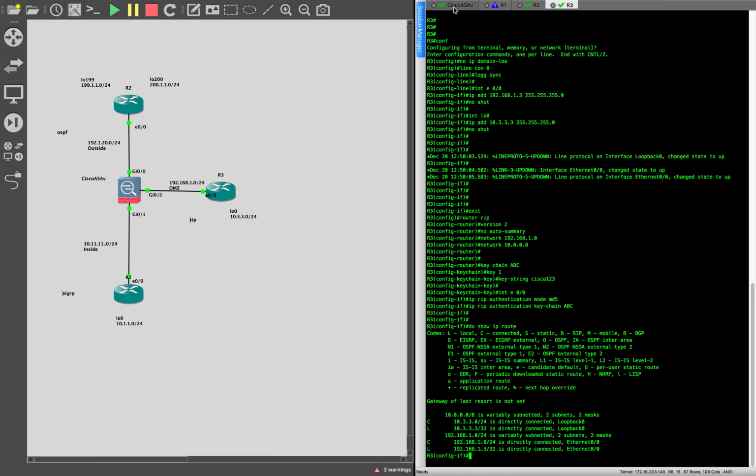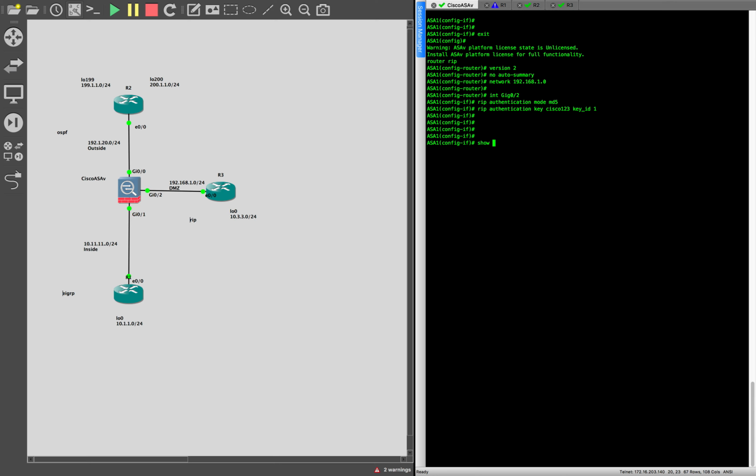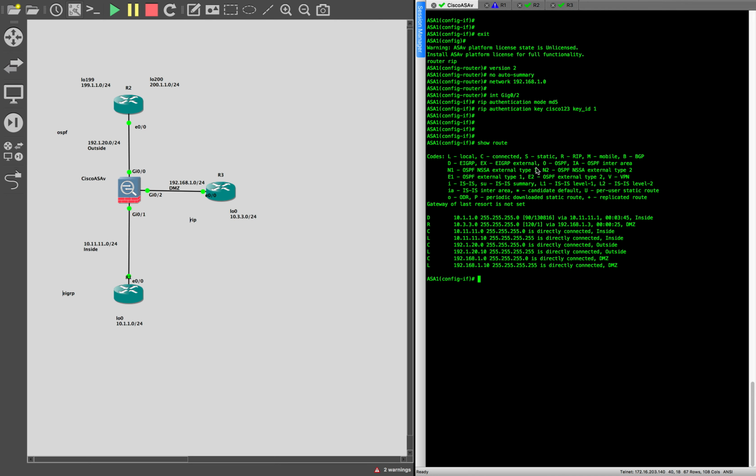Great. Let me also see on my ASA if it has worked. Might take a few seconds to come up, but yeah. So I'm supposed to have 192.168.1.0 and my 10.3 network. Yeah, I can see my 10.3 network, which is actually behind R3, in the routing table of my ASA, right? So that's pretty good.